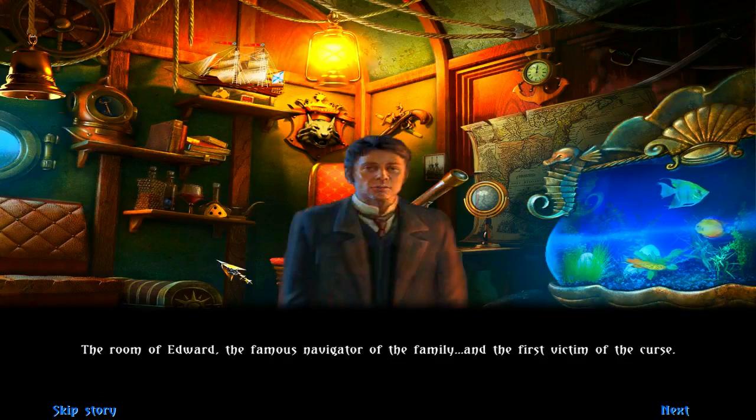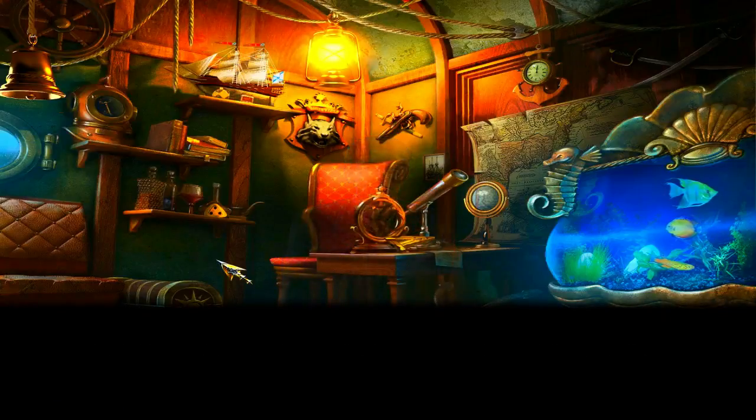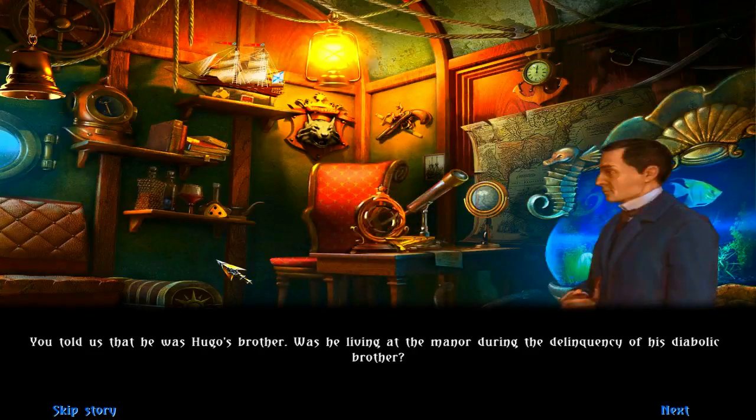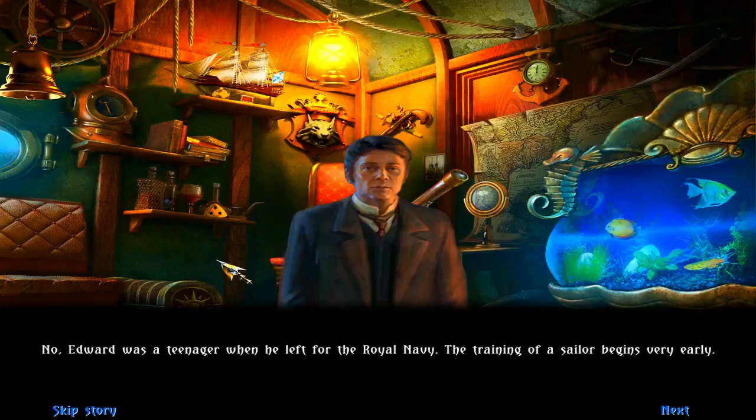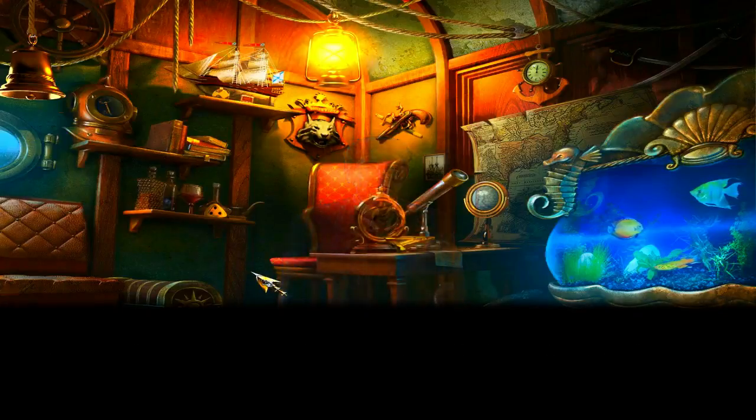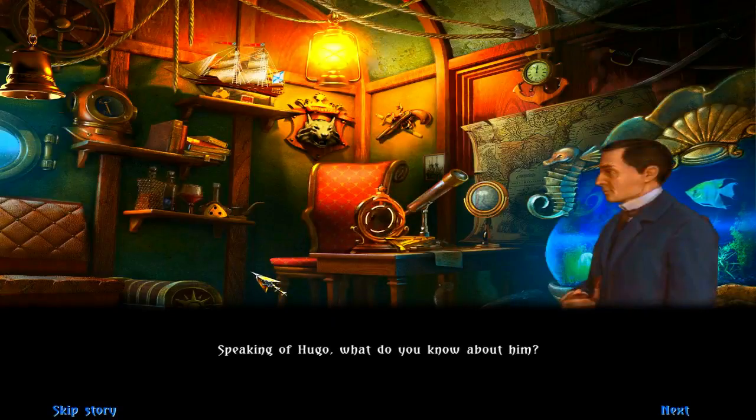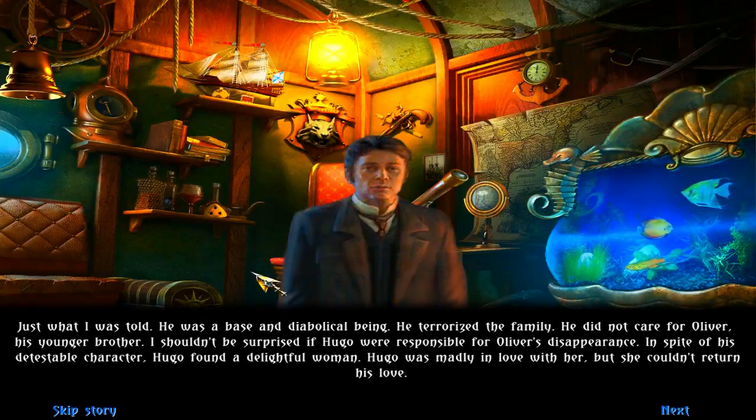The room with Edward, the famous navigator of the family, and the first victim of the curse. You told us that he was Hugo's brother. Was he living at the manor during the delinquency of his diabolic brother? No, Edward was a teenager when he left for the Royal Navy. The training of a sailor begins very early. Speaking of Hugo, what do you know about him? Just what I was told. He was a base and diabolical being. He terrorized the family. He did not care for Oliver, his younger brother. I shouldn't be surprised if Hugo were responsible for Oliver's disappearance.